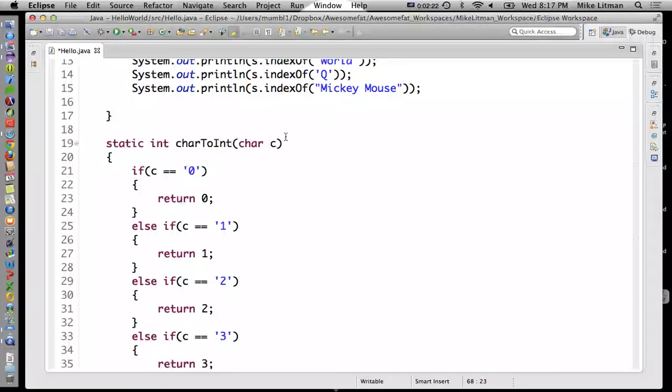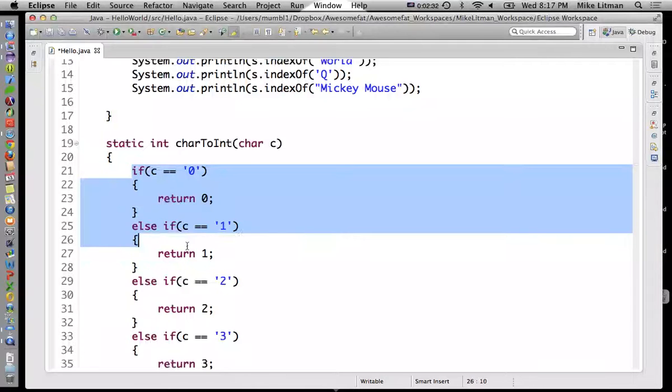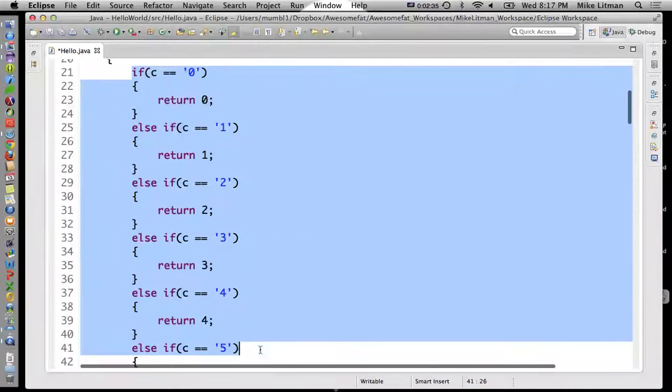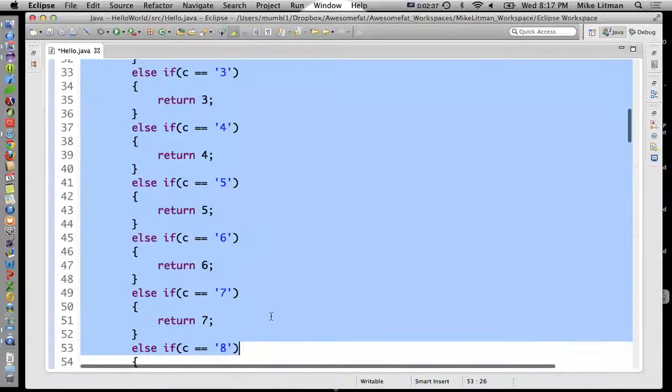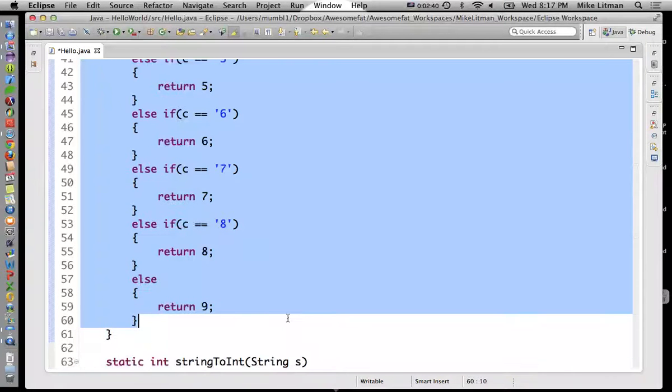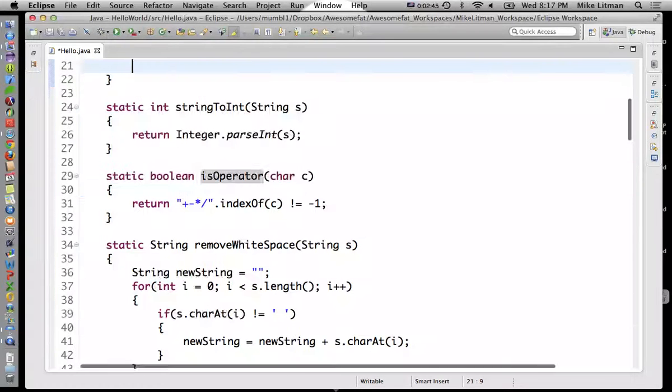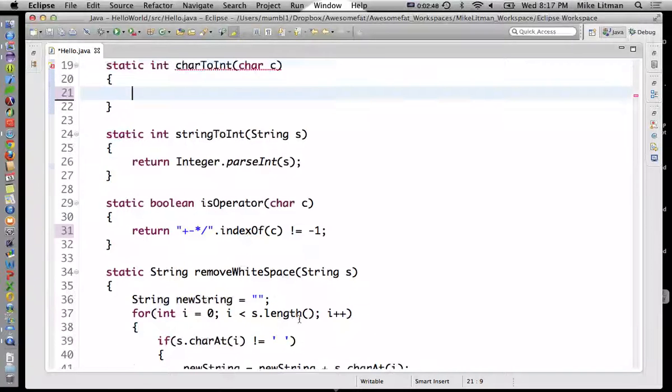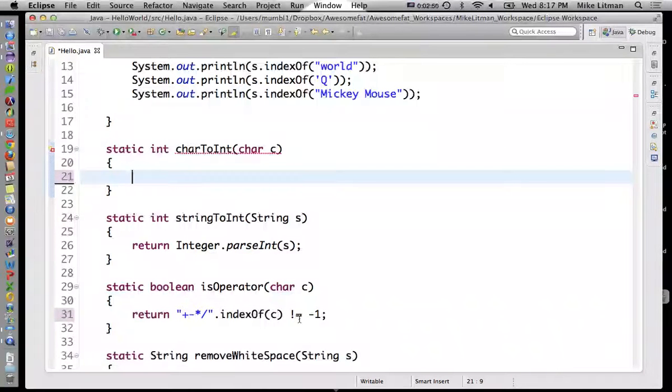Char to int. This guy takes a character as a parameter, and it returns the integer version of that character. How can we write that in terms of index of? Look at all that crap, all those lines. So how can we write that in terms of index of? If it's an integer. Well, if it's a 0, it should return a what? A 0. If it's a 1, it should return a what? If it's a 3, it should return a what?